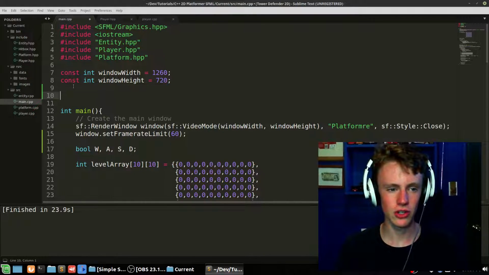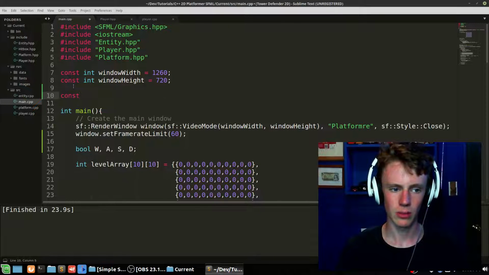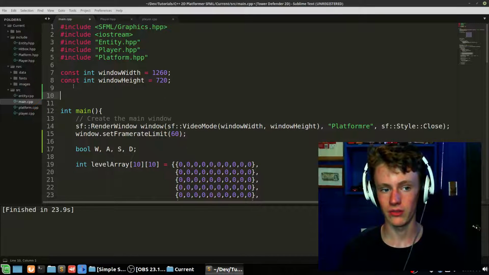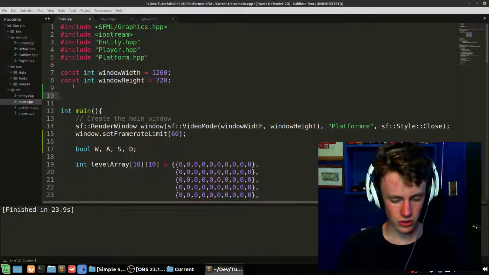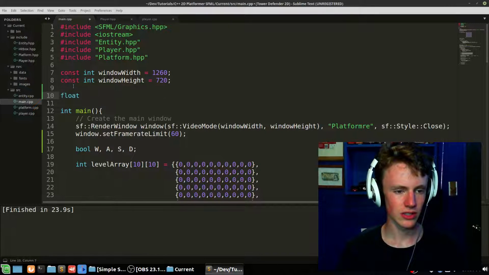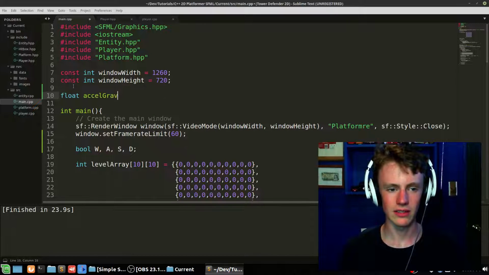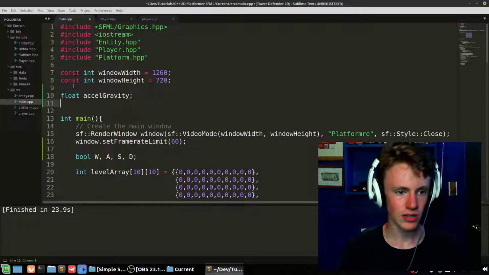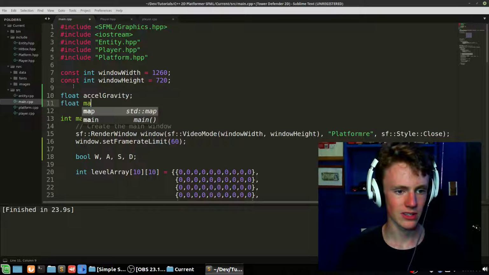So we're going to create some variables. I don't think we need them const because we could mess around with gravity later on. It's cool effects. So let's just leave them as not const. So these are going to be floats. The first one is going to be accel gravity. This is the rate that gravity accelerates at, because of course in real life, if you drop a cup of water, it doesn't start falling as fast as it possibly can. It accelerates to get there. We're going to need another one. This is going to be float max gravity.